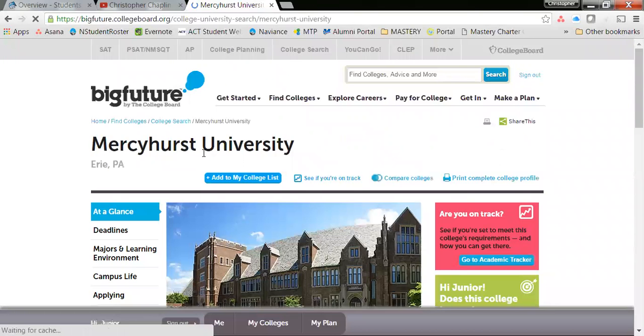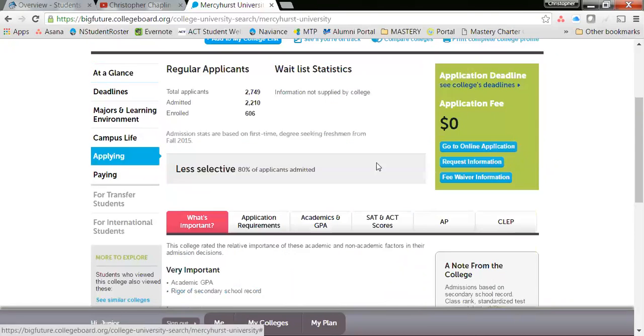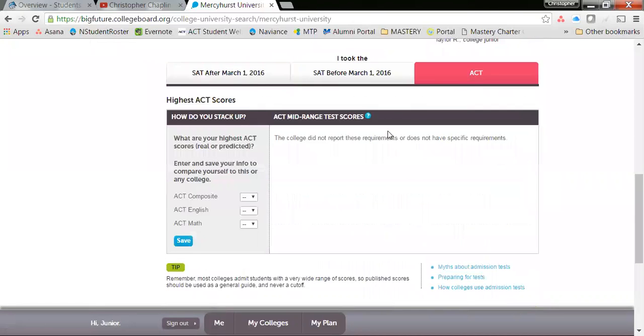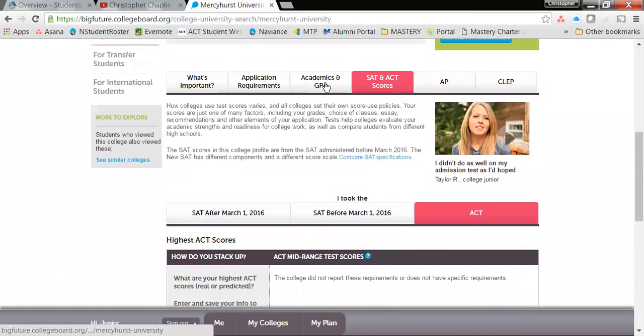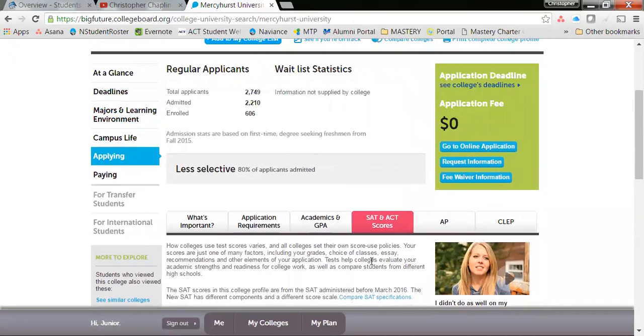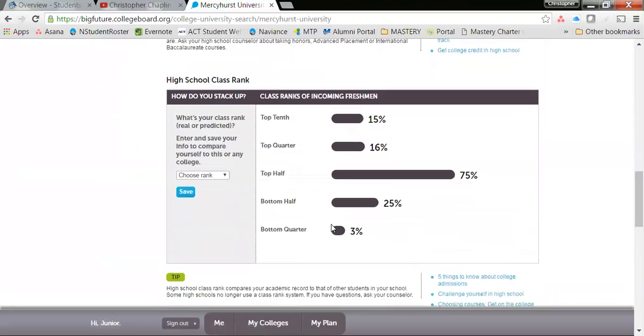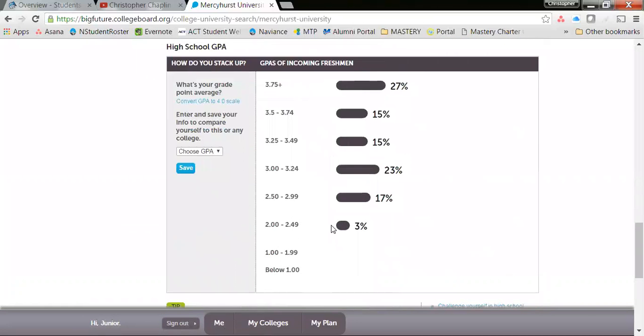We're going to do the same thing. We'll click on Applying, and then we can click on SAT and ACT scores. None of the schools seem to have this updated. And this might be a feature that BigFuture just hasn't activated yet, so I'll figure out what's going on there. But usually your ACT scores would be on this tab, and then you could see the GPA of the incoming freshmen. Oh, great! They show you on this tab for this school what the GPA layout looks like. So you can see here that 15% of their incoming freshmen had between a 3.25 and a 3.49.